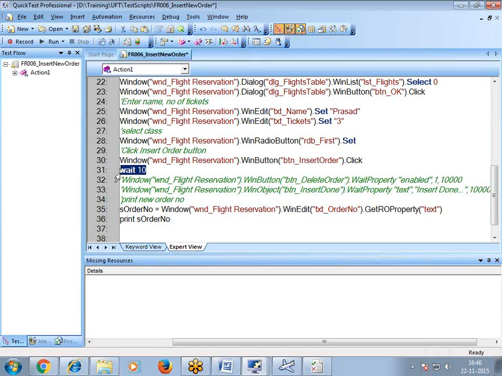That is the reason we should not use many wait statements in our real-time project scripting. We should avoid them as much as possible because they will increase the QTP script execution time. If you add more wait statements in our QTP script, that is not a good practice at all. Unnecessarily, QTP will be waiting unwantedly, so it will increase our script execution time.